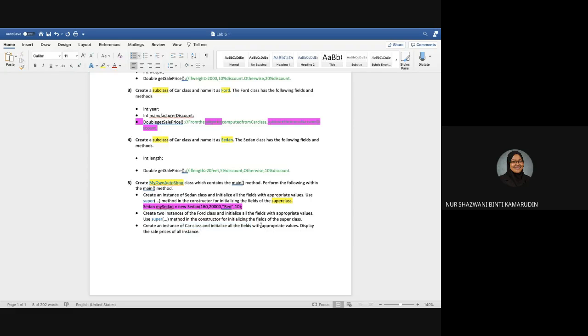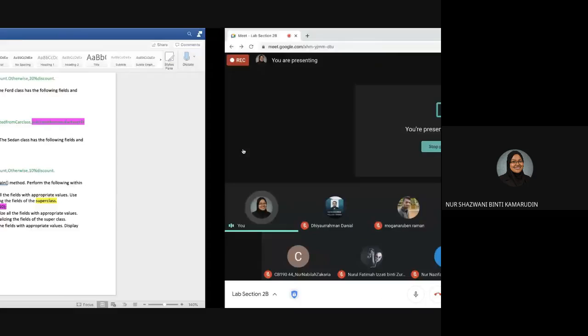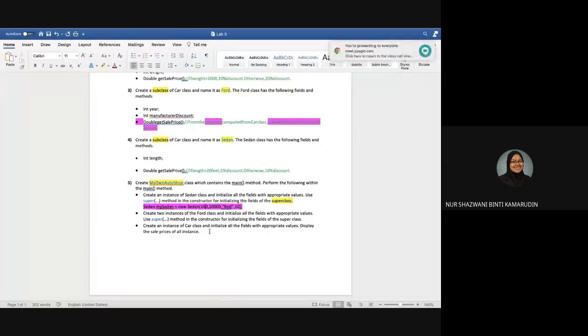When I say initialize all fields with appropriate values, you can come up with any number. Any appropriate number like this one: speed 160, and the value of the car I set as 20,000, and then the color and the length of the car. So you can come up with any value that you think is appropriate for the instance that you are creating.